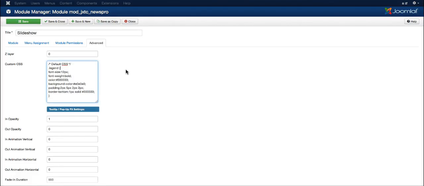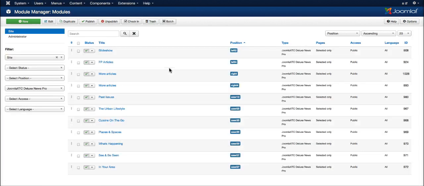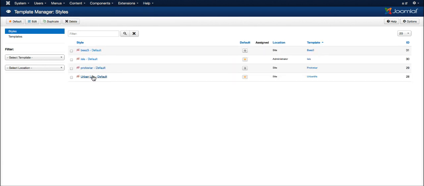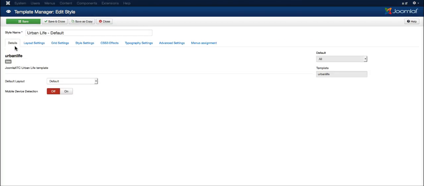And that's going to get us now to the template administrator. So let's move over here to the template manager now. And we're going to pull up Urban Life. So first is the details. So we're using the default layout. We've included default and mobile. Don't get confused here. The mobile layout is a totally different layout. It's a one-column layout, and it's a totally different template. If you want to use that template, you're going to have to use different module positions and set that up.